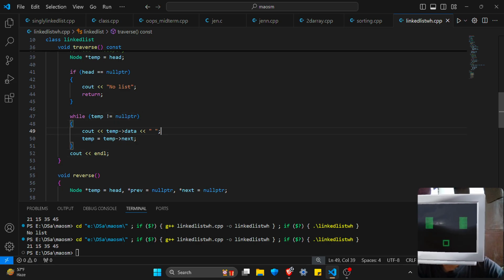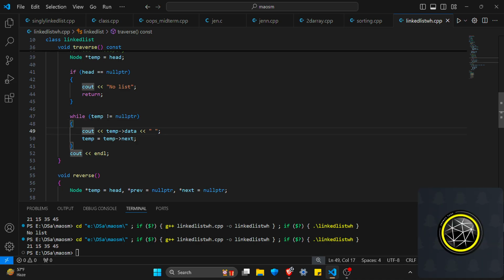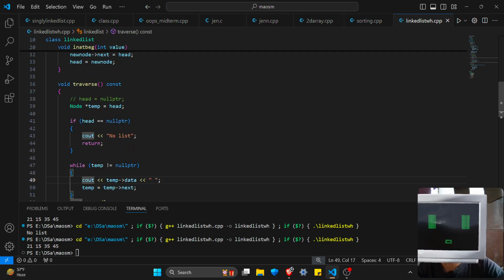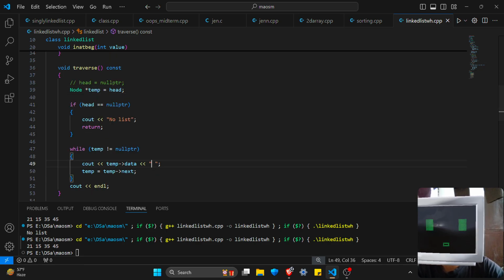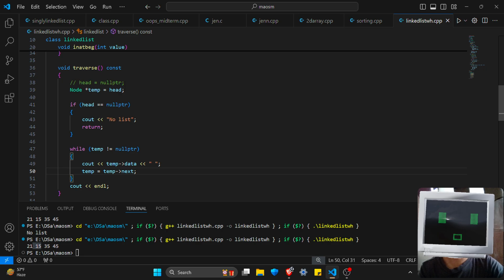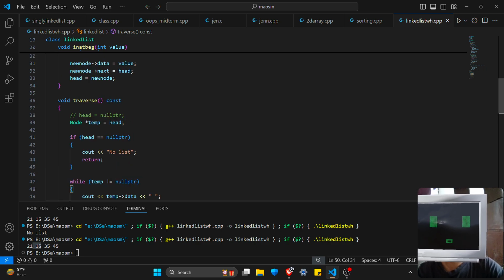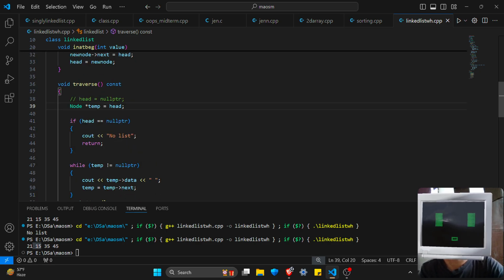So here, when the temp is not equal to nullptr, it will be running cout temp data. So temp is starting from the head. So it will be first printing the data of the head and then the space. It's not necessary, but if you put it, it looks good. Here you can see the space between 21 and 15. And after that, we are doing temp is equal to temp next. First the temp we declared is head. The temp is equal to head, but then we have to traverse, we have to go through each element.